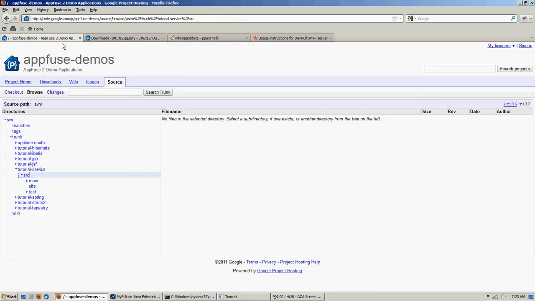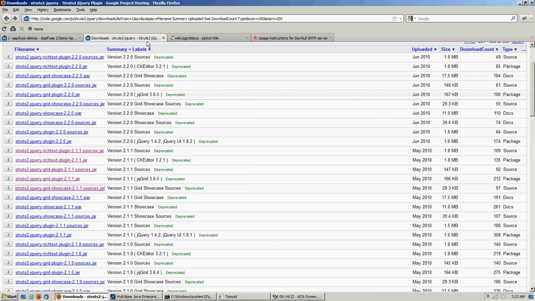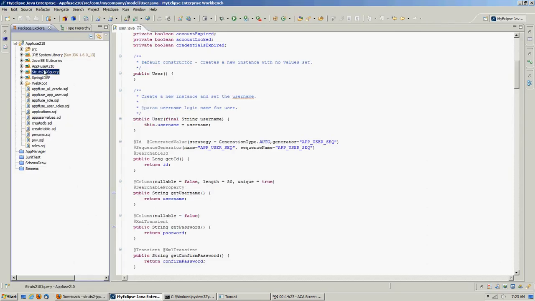Okay, so now what I did was I downloaded these jar files and I put them in my Eclipse app. So I just created another folder on my Windows box and added these libraries, and then I add them to this project.